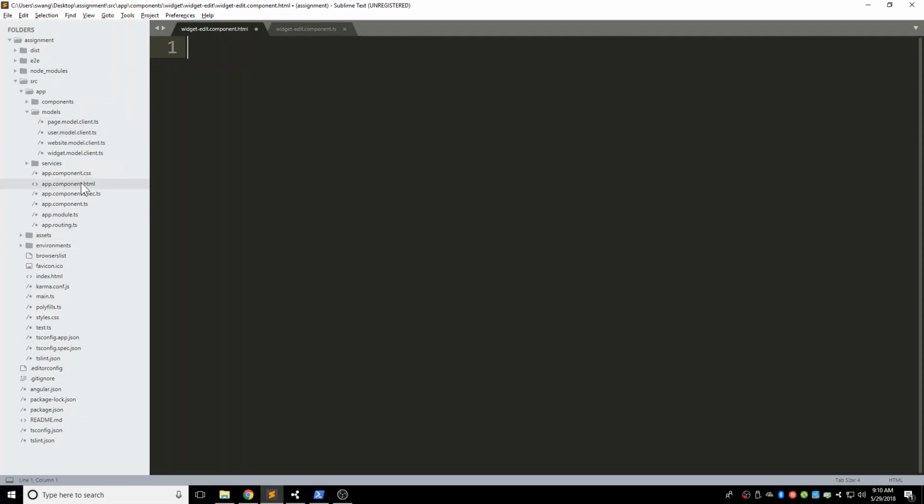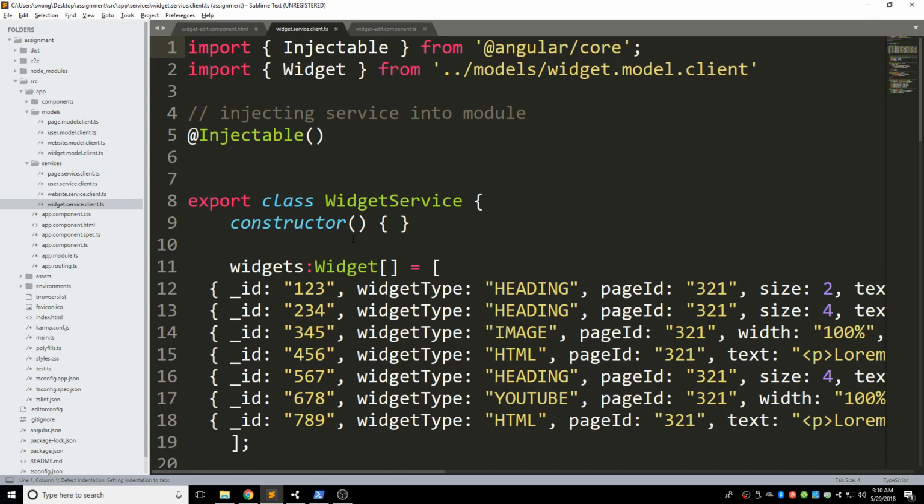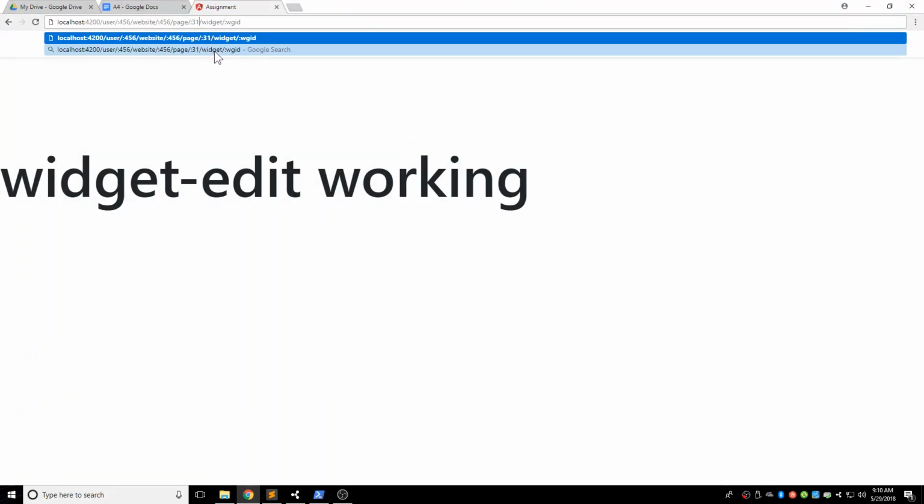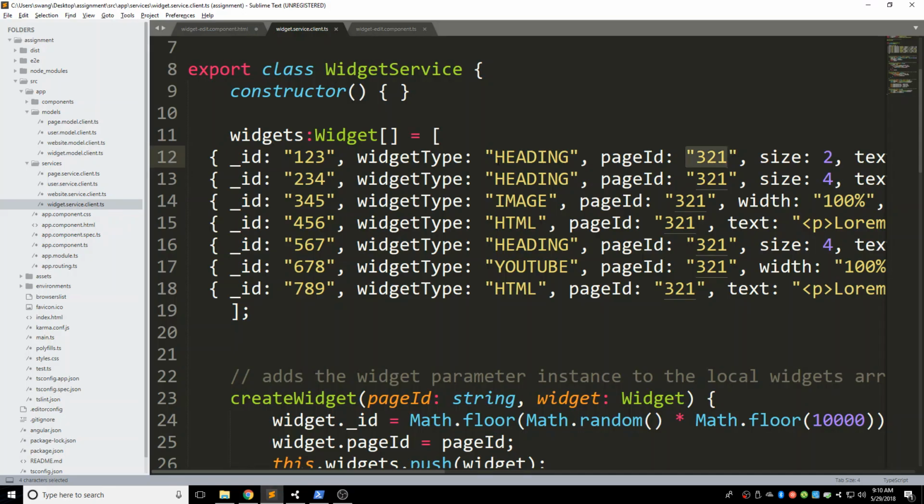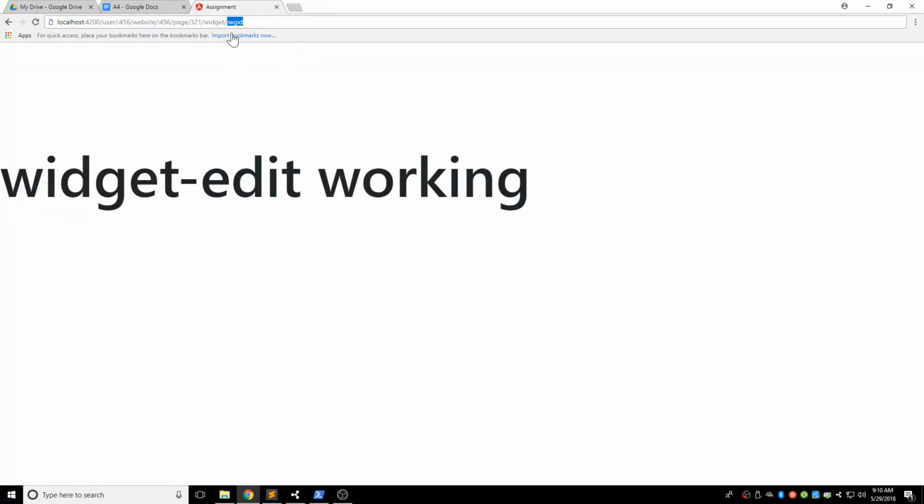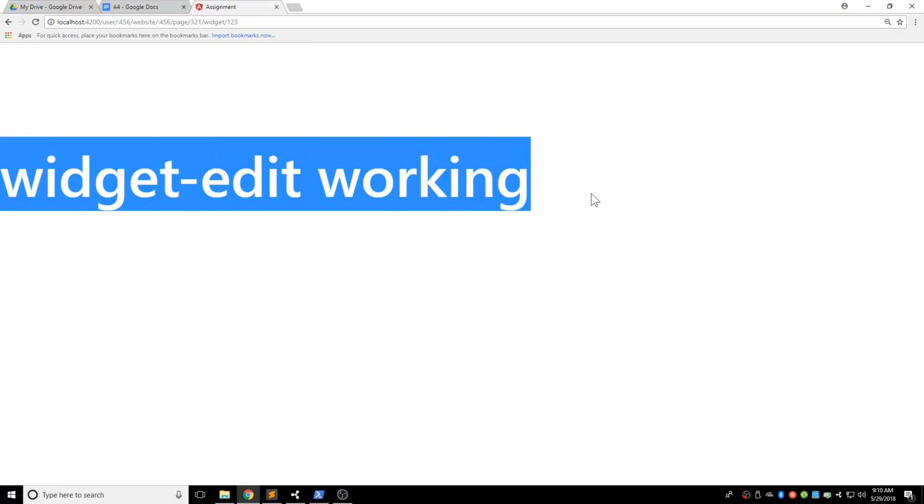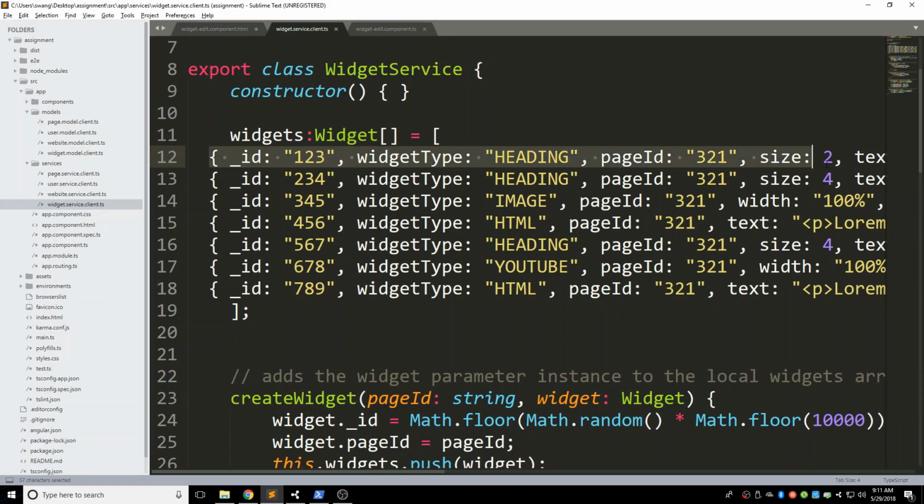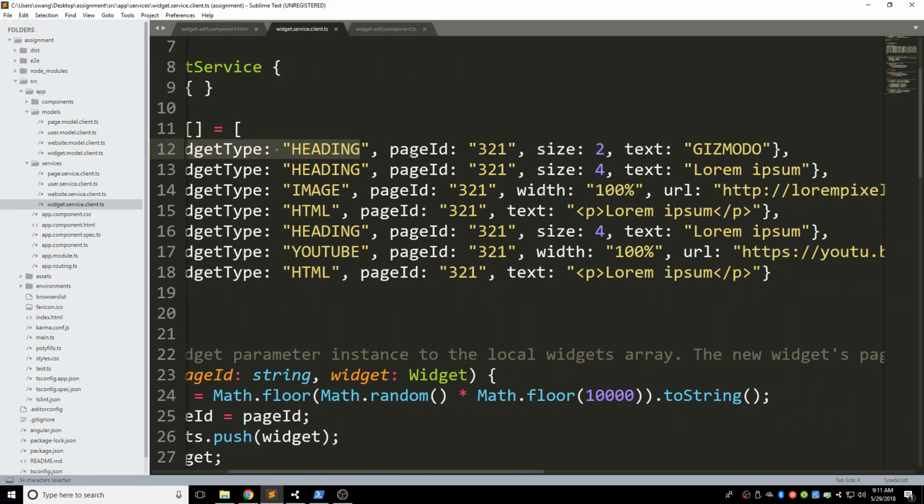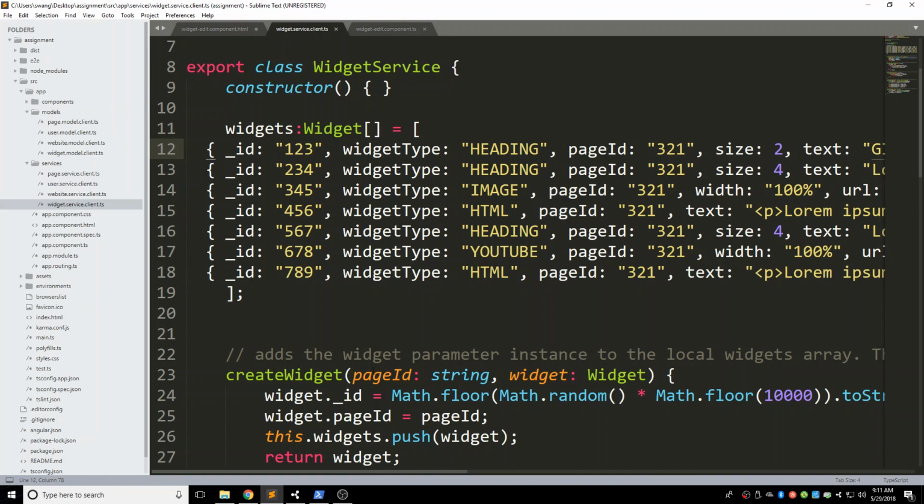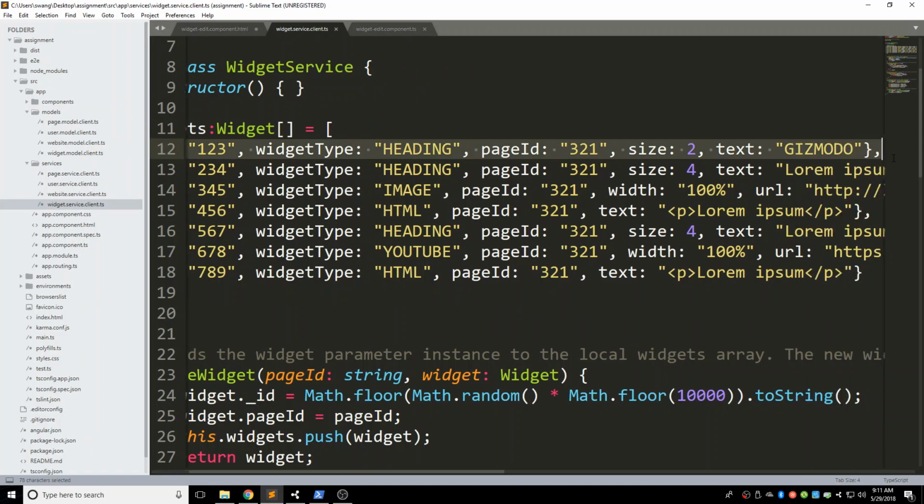Let me take a look. Go to service, widget type. Page ID is 321, so it's passing 321 here. And if I give it a widget ID, like the first one, 123 here, 123, it's supposed to go to the widget heading editor right now, but it's always showing the widget editing working, because it is pointed to this widget, and this widget has a widget type equal to heading, and the page ID equal to 321, and the text equal to the string here. So it's supposed to be a heading type.